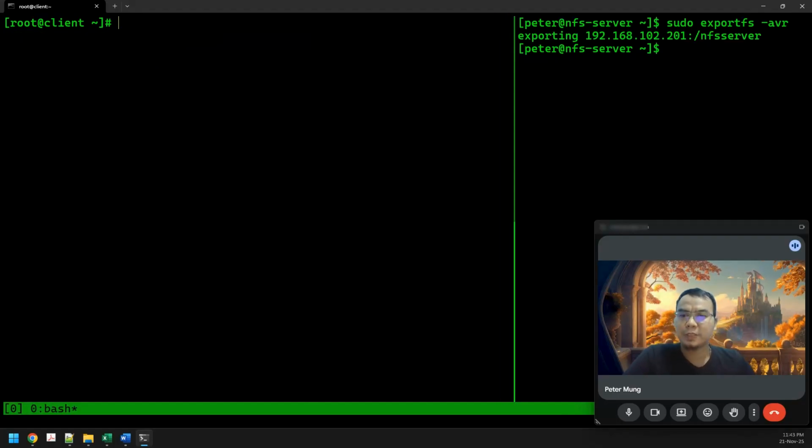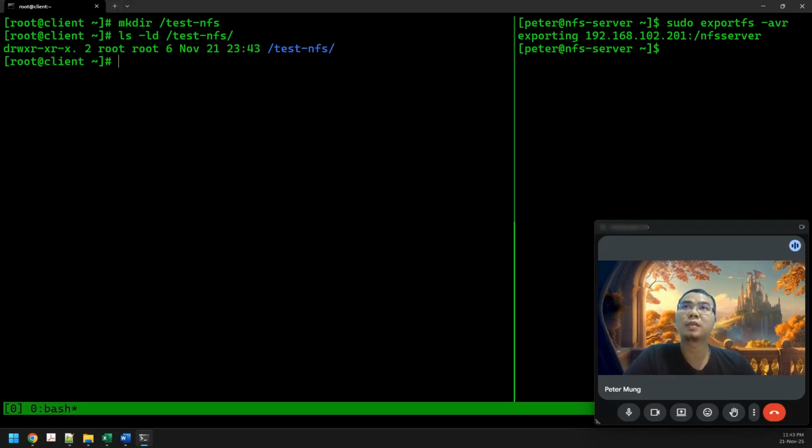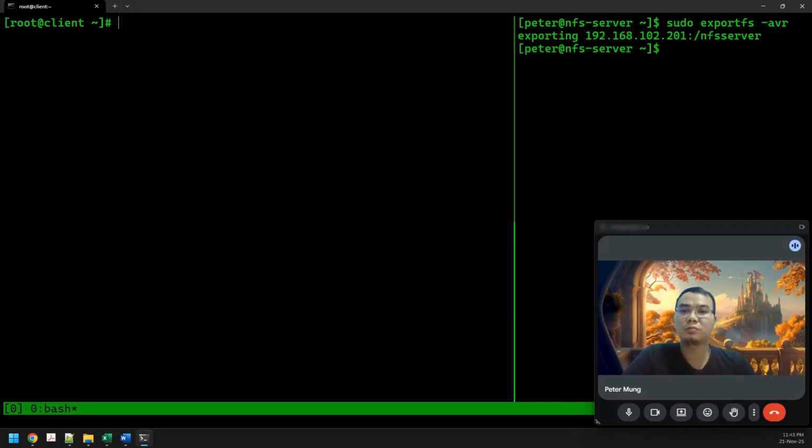Now the next step is to create a mount point on our client machine. For our demo purpose, since I'm already logged in with the root account, I'll create a test_nfs directory. Let's run ls -lt. Yes, I have a test_nfs directory. I'll be using this as our mount point.